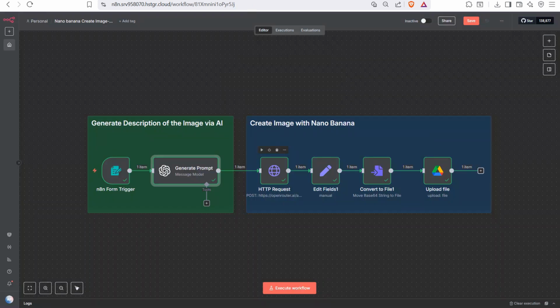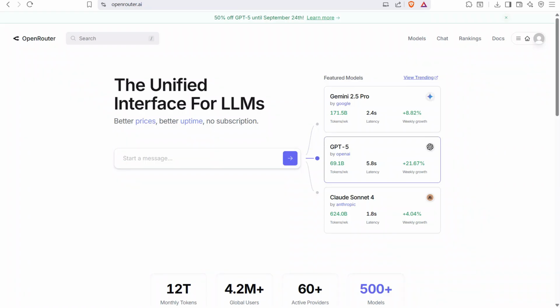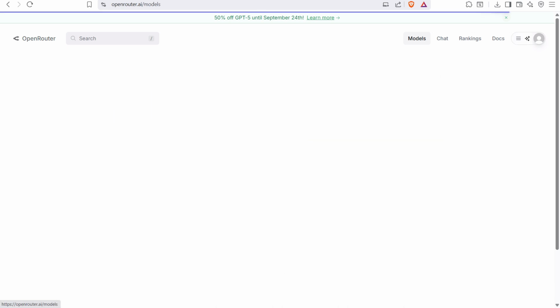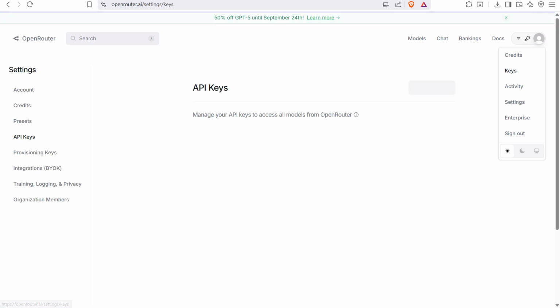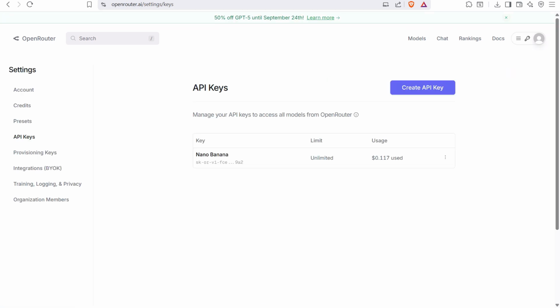I am facing difficulties calling the Google Gemini model directly in this workflow, because there is some limitation, or I don't know, our workflow is not working. So in this video I used a third party API that is called Open Router. So you can just go to Open Router, and from here you can select your model and create an API key. So you can use an API key to generate this image.